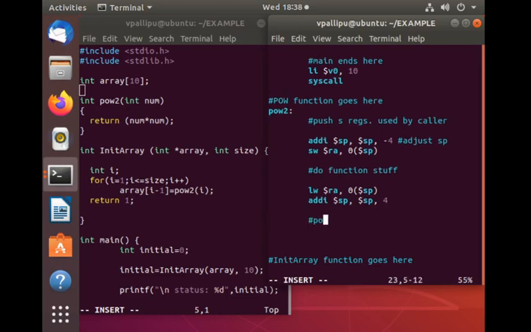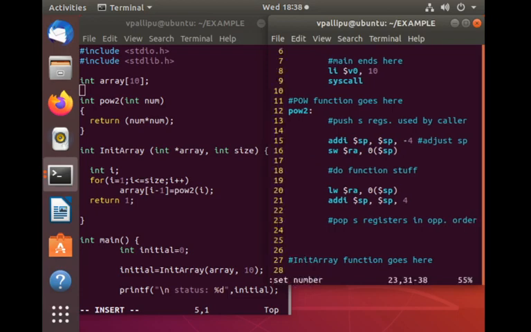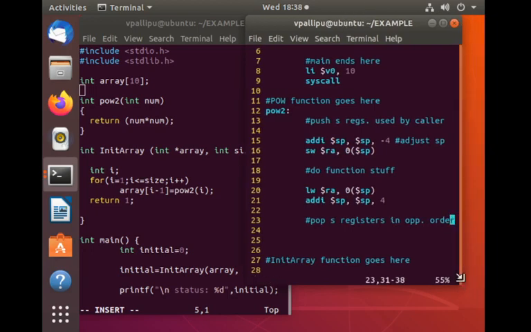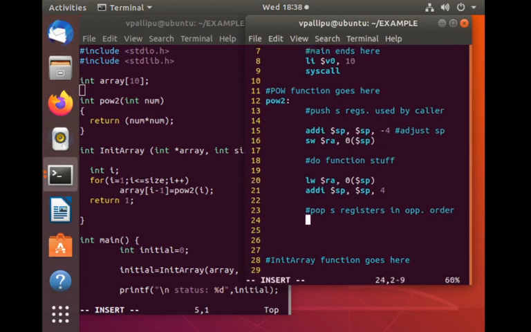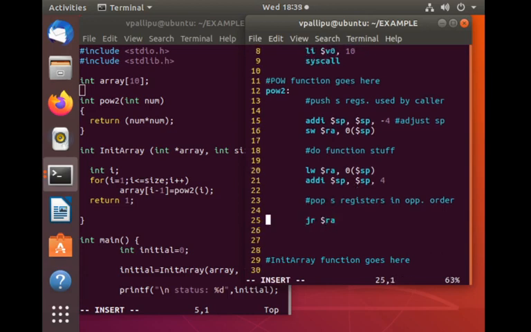Now I need to pop S registers in opposite order. So I need to pop the S registers in the opposite order. Let me also set line numbers here. It's better. Okay. After the S registers are popped, it's safe to return. So JR $RA. So this is how I'm going to return from the function.